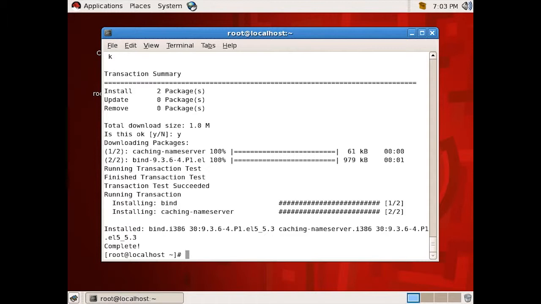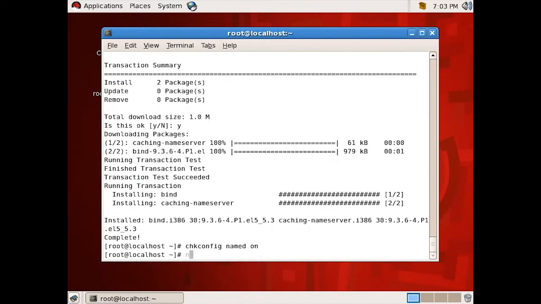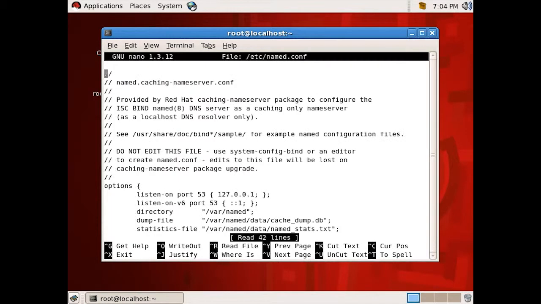Next, we will ensure that Bind starts up on each reboot by typing chkconfig named on. Now let's look at the Bind configuration file, which is located in /etc/named.conf. Notice the directive listen on port 53 and the 127.0.0.1 after it. This tells Bind to listen on the localhost on port 53 for queries. You would want to change this if you wanted this to be a public DNS server.